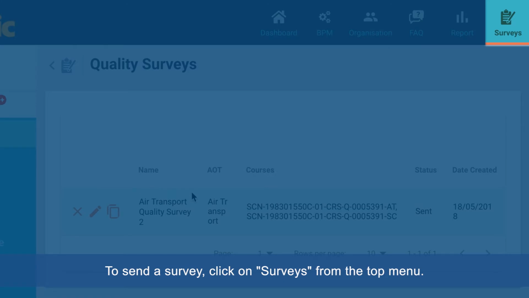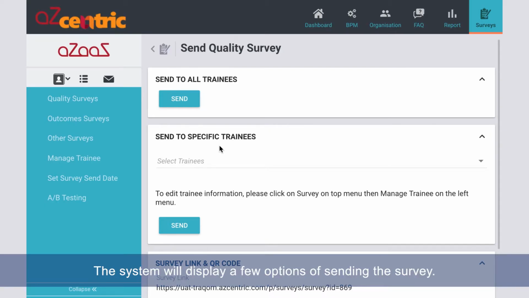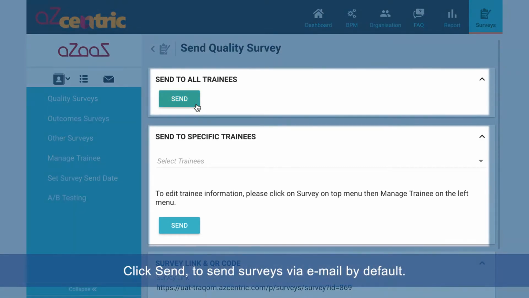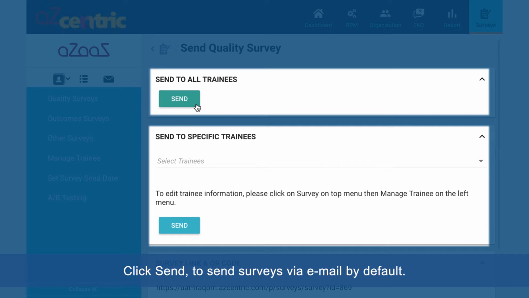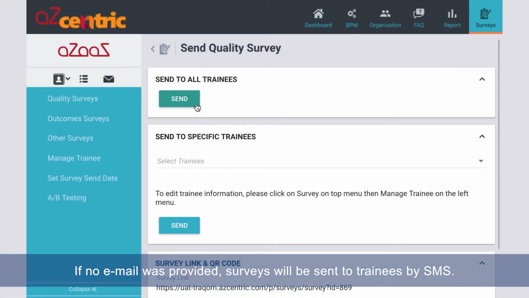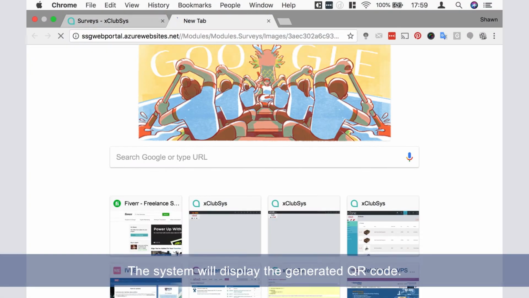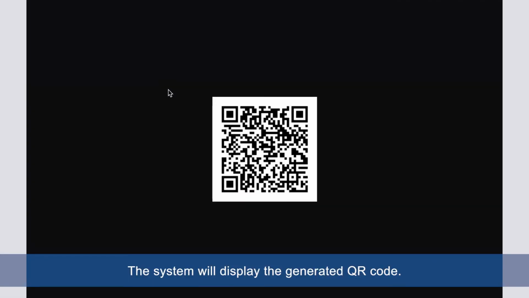To send a survey, click on Surveys from the top menu. Then, click on the name of the survey you would like to send. The system will display a few options of sending the survey. Click on Send. We'll send surveys via email by default. If no email was provided, surveys will be sent to trainees via SMS. To view the QR code, copy and paste the QR code link into your web browser. The system will display the generated QR code.